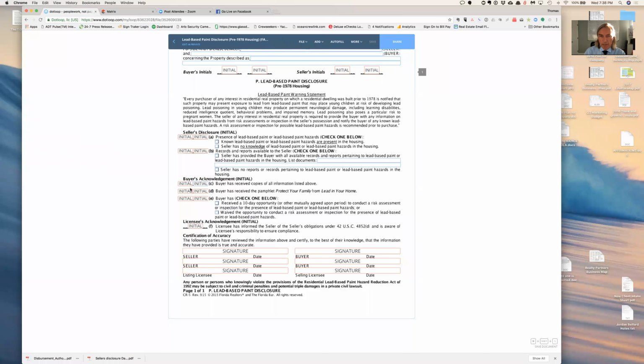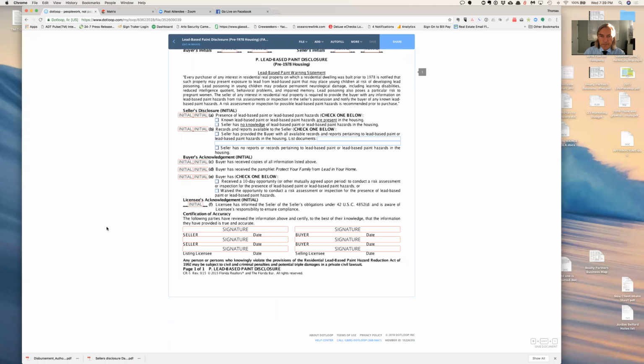And then down here, the buyer is acknowledging that they have received all of the information listed above. And if the seller didn't initial this, didn't sign off on this, didn't indicate any of it, then how can the buyer down here initial it and acknowledge it? Okay. So make sure that this is done.